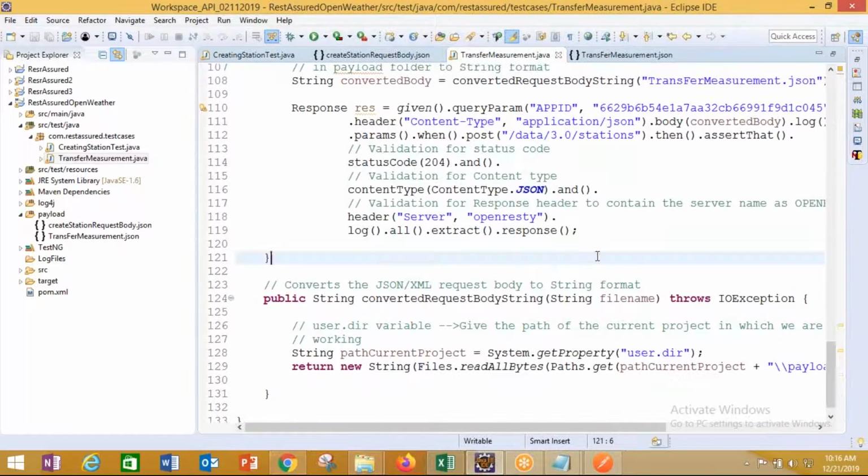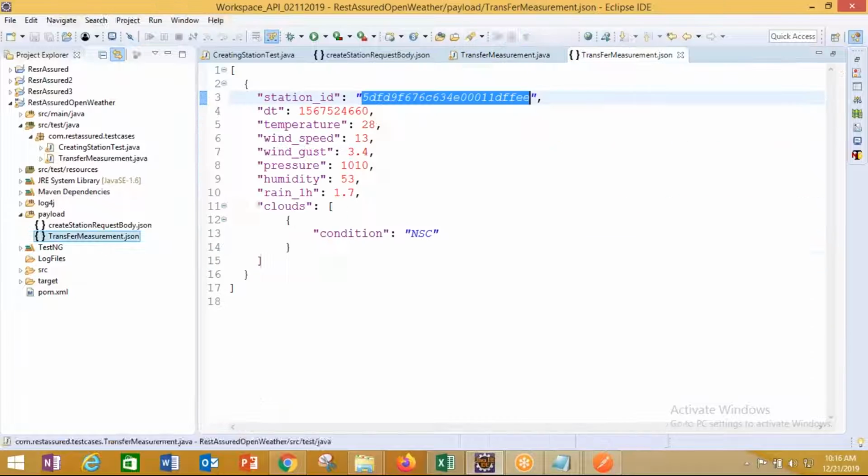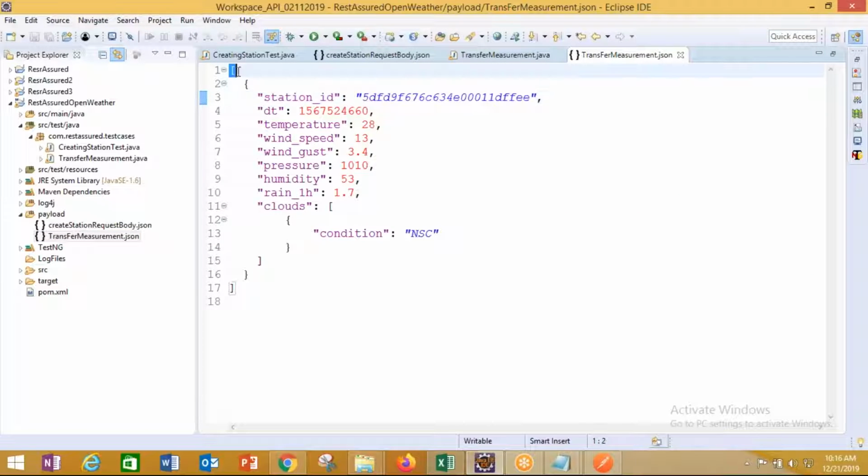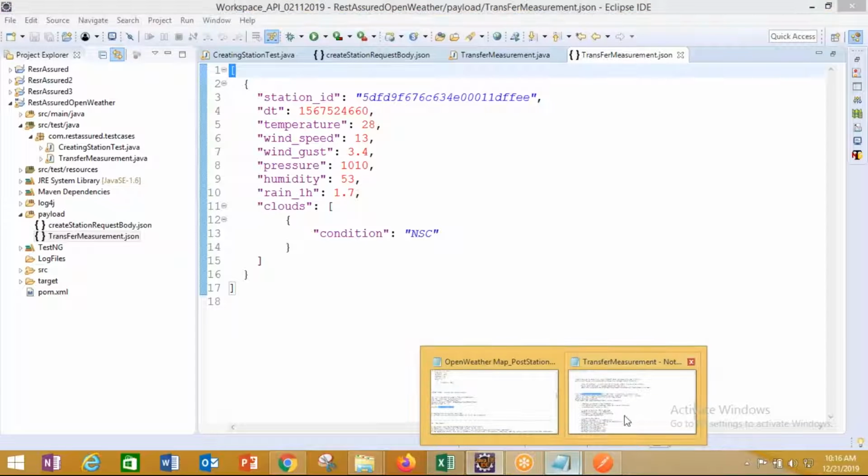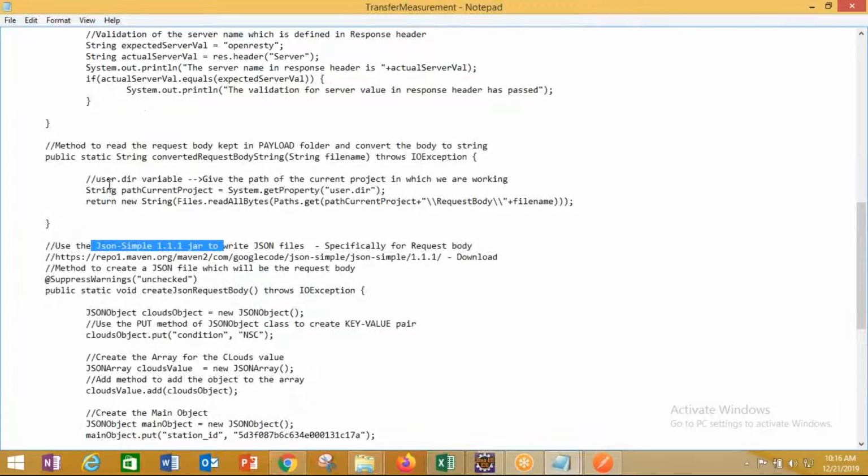Okay, now what do we need to do? I need to create this JSON file dynamically. And if you look at it, it's starting with an object. Okay, the first thing is that I will copy this.